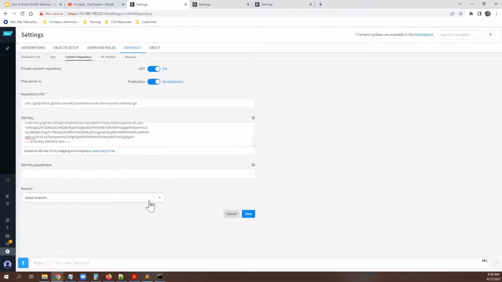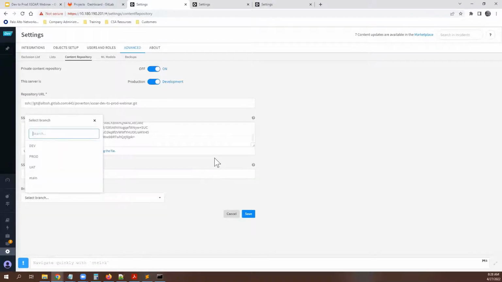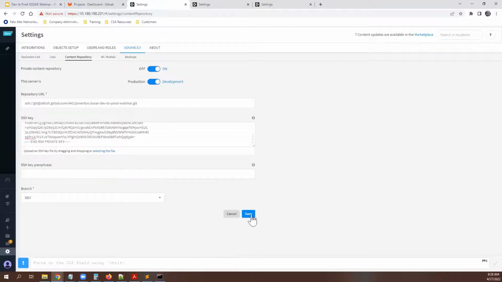Now, what's going to happen when I select my branch, it should communicate properly to GitHub. Or sorry, the GitLab, which, yay, we've had success. So here we see my branches. Again, I have main. It's going to pull all the branches. I typically just leave main alone. In this scenario here, I'm going to go ahead and select dev, save.